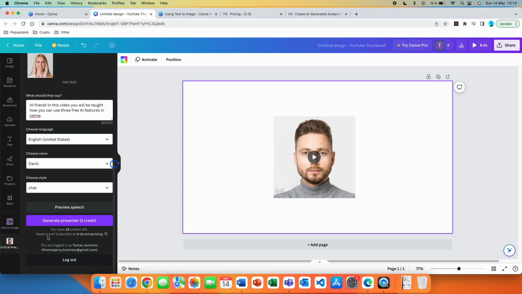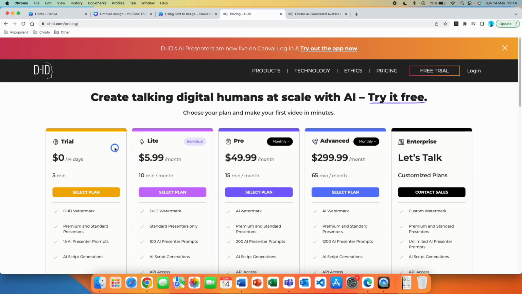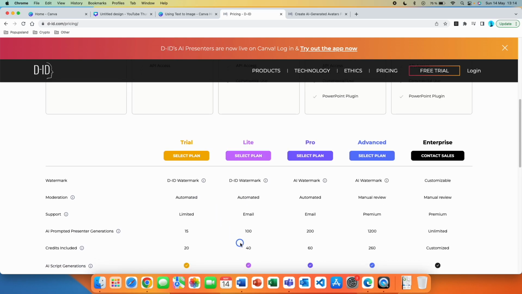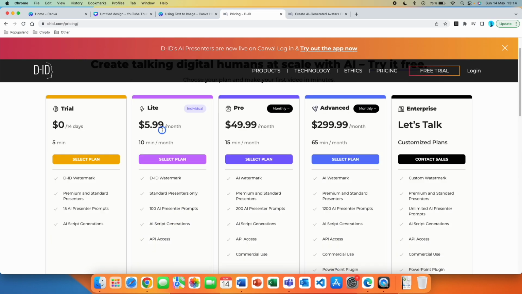And then if you want more credits, you can go to this page, did.com pricing. It's going to let you know that actually it's not Canva, but it's the other company that they partner with, and they are called did.com. So if you want to go with the next option, which is light, you're going to get 40 credits per month, and the light option is $6 per month, and then it gets more and more expensive. Honestly, in my opinion, I think the plans are quite overpriced at this point, but we will see in the future if it gets cheaper.